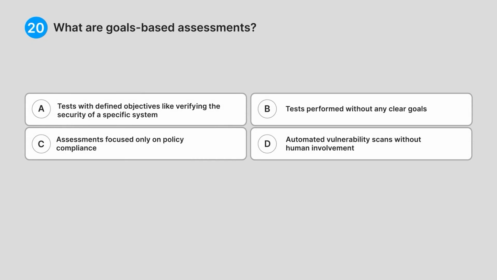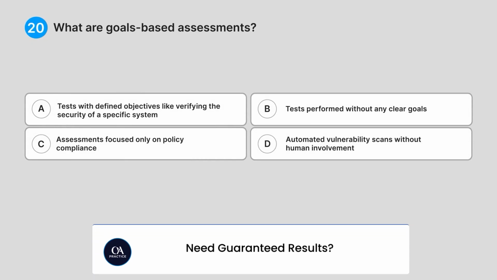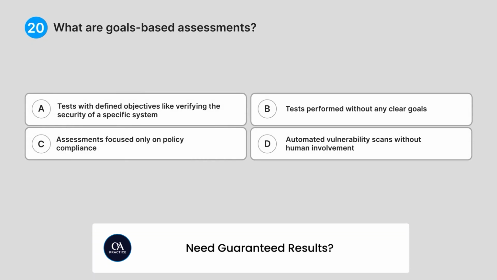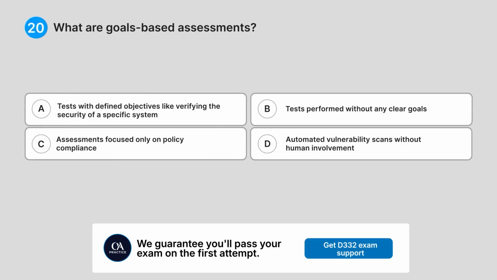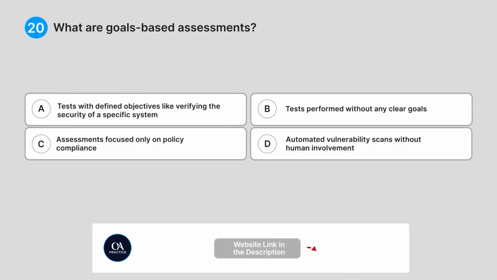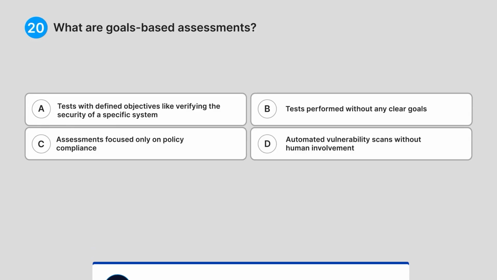20. What are goals-based assessments? A. Tests with defined objectives like verifying the security of a specific system. B. Tests performed without any clear goals. C. Assessments focused only on policy compliance. D. Automated vulnerability scans without human involvement.